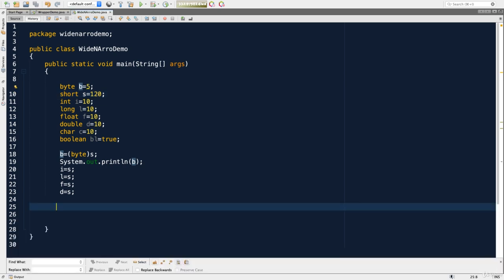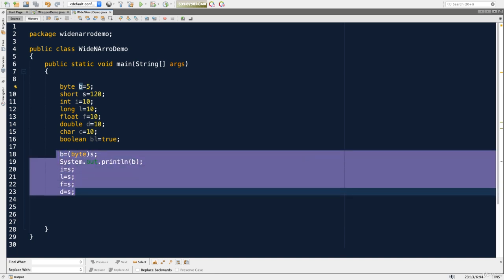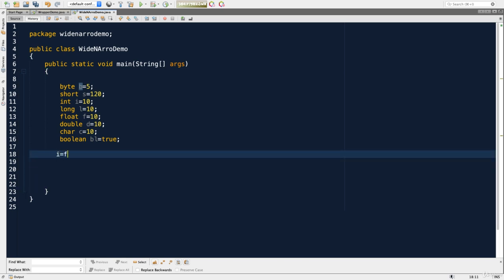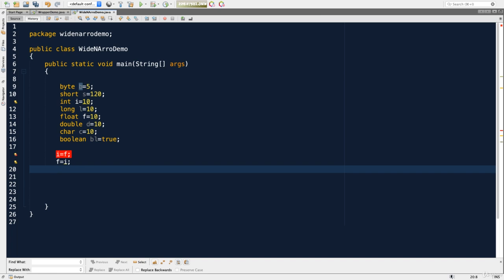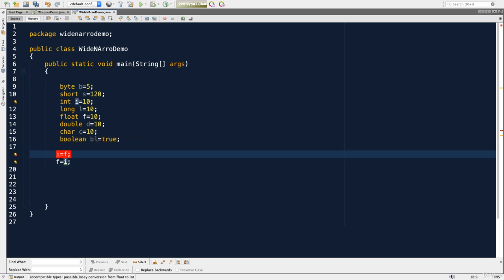So when widening is not possible and you want the conversion, then you have to go for narrowing and downcasting, and you have to typecast it. So let us check other data types. See here, integer assign float, not allowed. Float assign integer, allowed. Integer assign float, because float is a decimal value, it cannot be stored in I, it is not compatible. But I assign F, it is allowed.